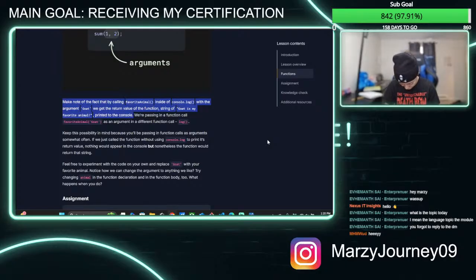With the argument of goat, now you get the return value of goat. Because my thing is, I feel like whenever I wrote my console log, I never wrote the thing in there.